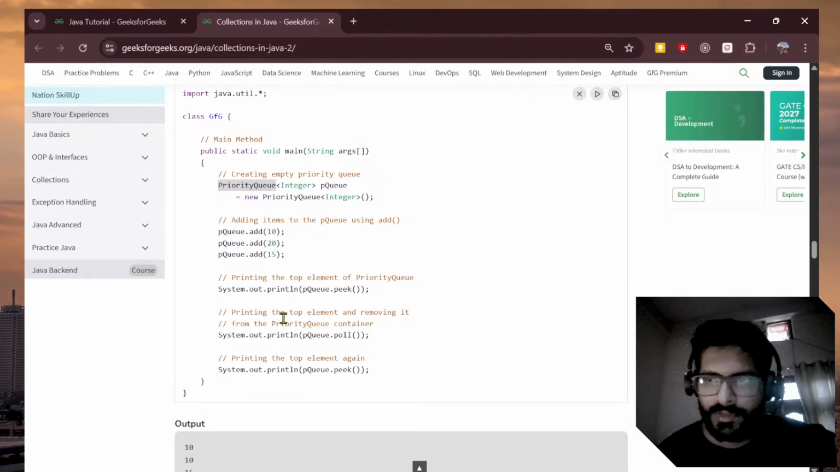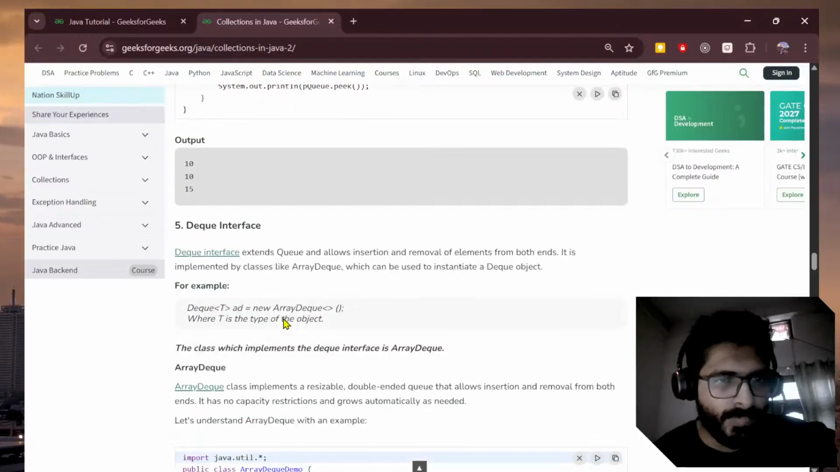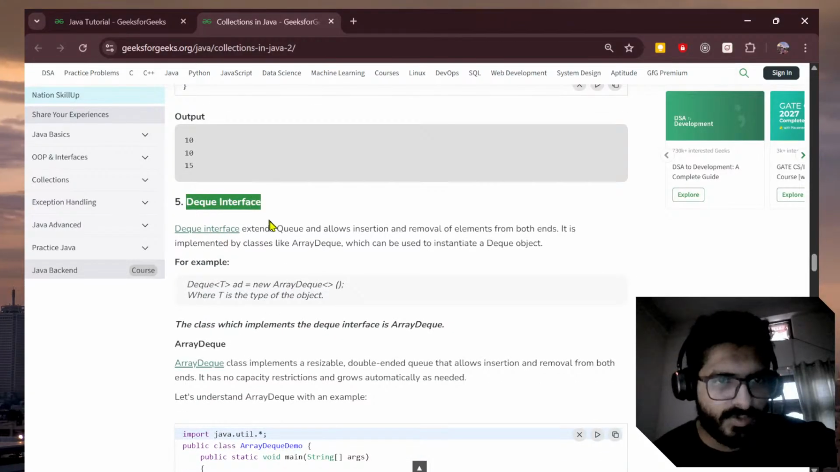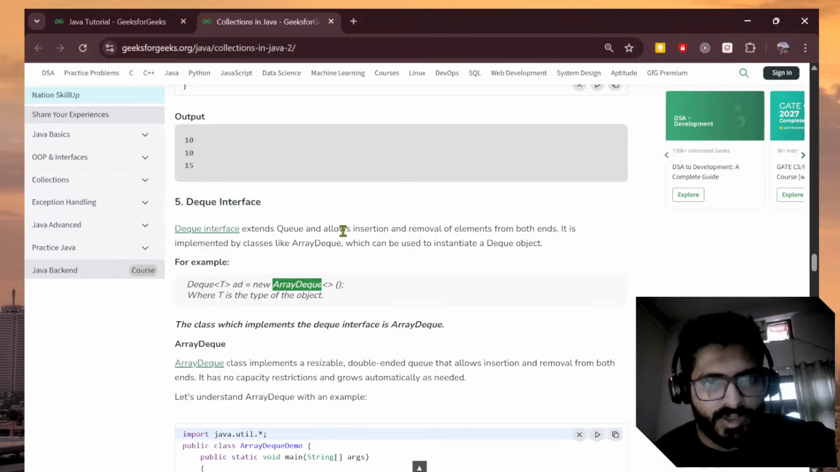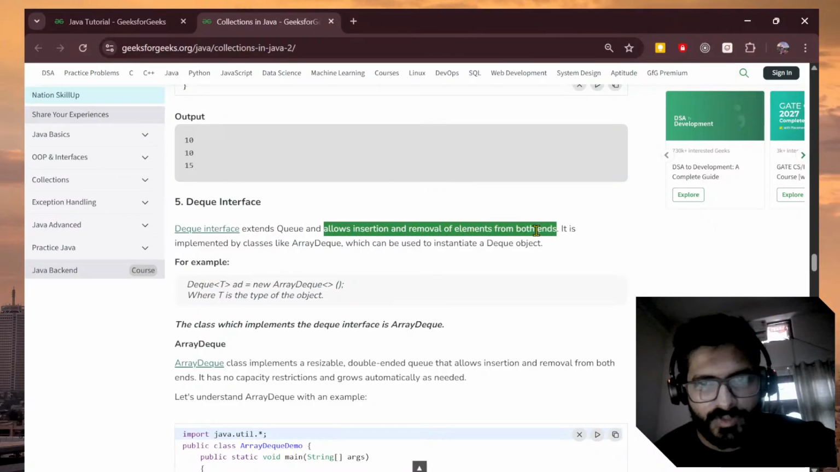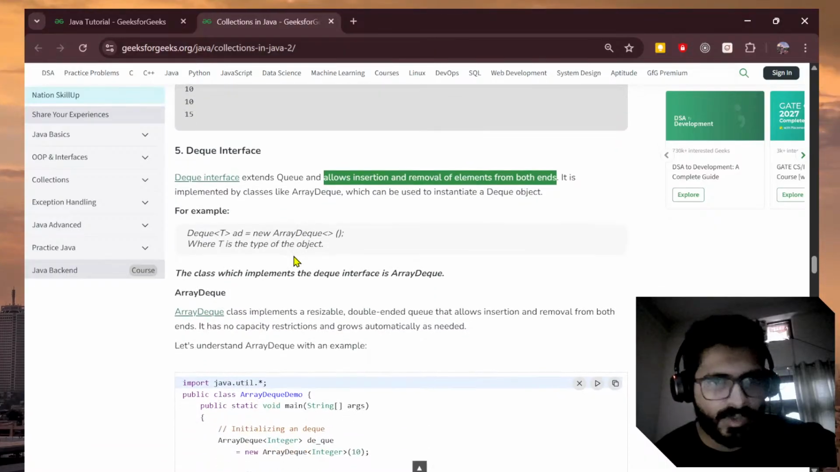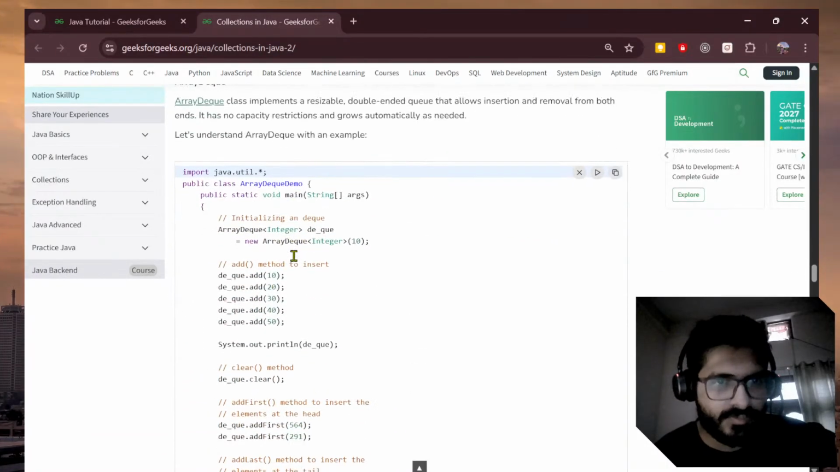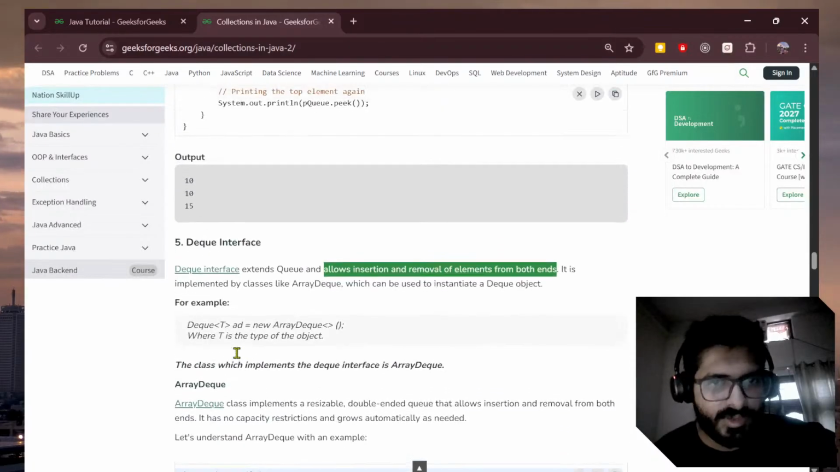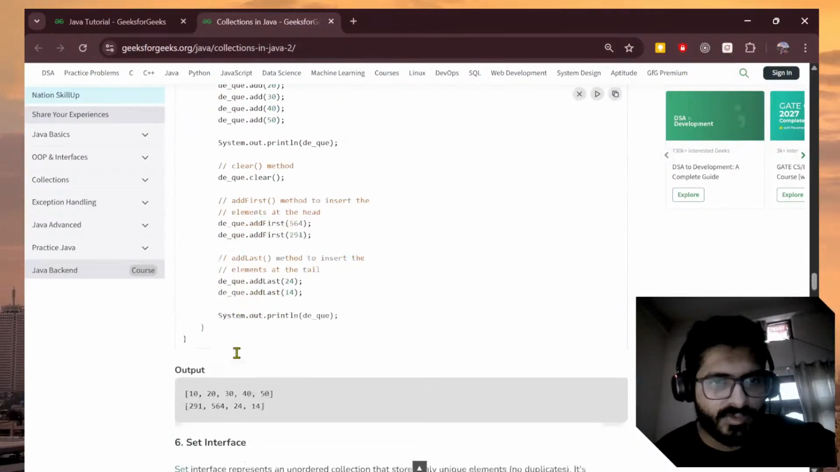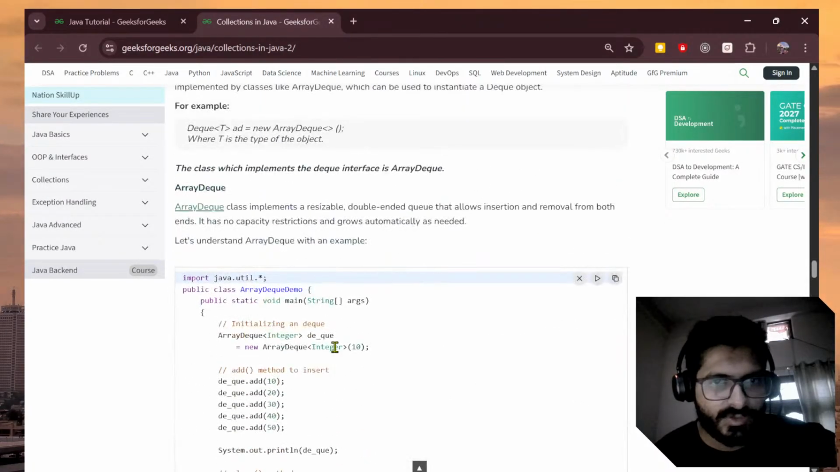Now we have our Deque interface, so it will extend the queue, and Deque = new ArrayDeque. It allows insertion and removal of elements from both ends. Okay. You'll get to know about these when you do the hands-on, so it doesn't matter if you go through this for now.